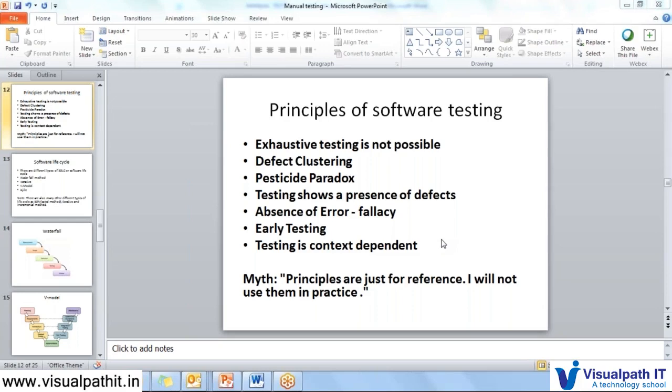What does this mean, that exhaustive testing is not possible? For any software, if you are asked whether this software is 100% defect free, no, you cannot guarantee that. If it is 99% or 98% defect free, you can achieve that to some extent. Or if this software is matching all the requirements defined in the requirement document, yes, you can do it 100%. But 100% defect free is not possible. So exhaustive testing is not possible.